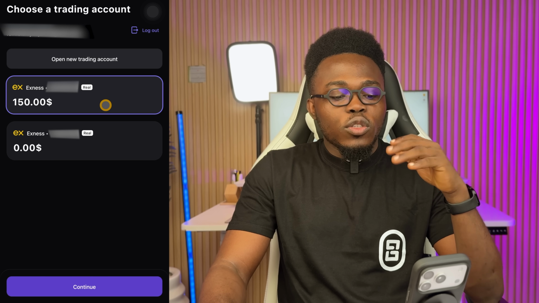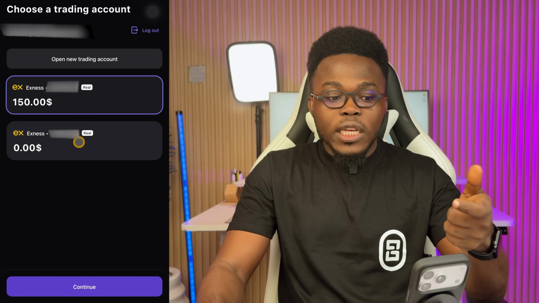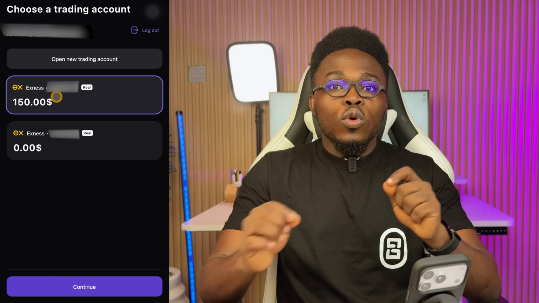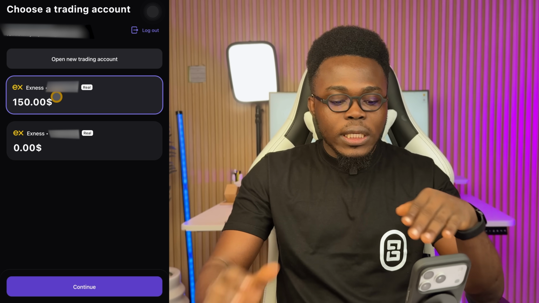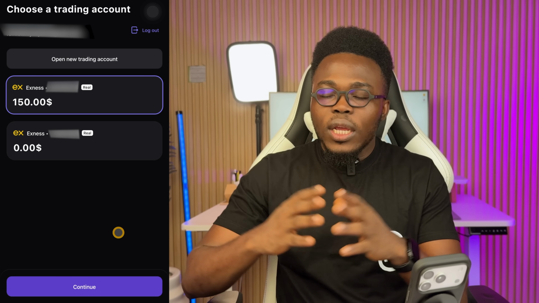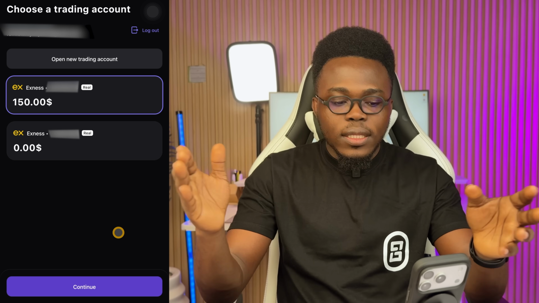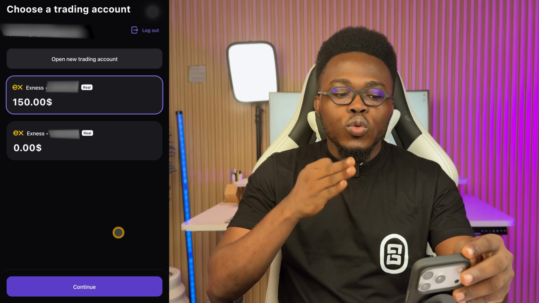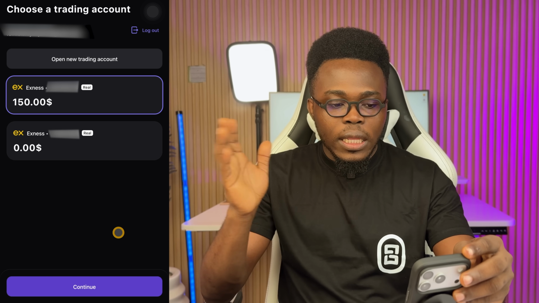Once you get to this page, it will show you all the different accounts you have created on your XNext account. These are the two different accounts I have. Any one of them that you want to connect, just go ahead and click on it, and that is all. Once you click on it and you click on continue, the account will be connected right there. It's as simple as that. So I hope you understand that. That's how you can connect your XNext account to your Elirox bot.